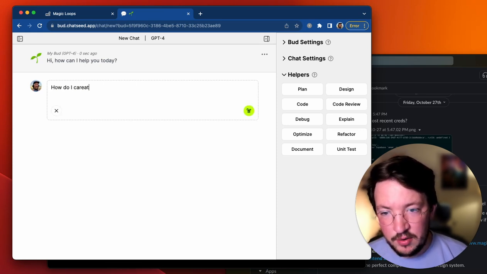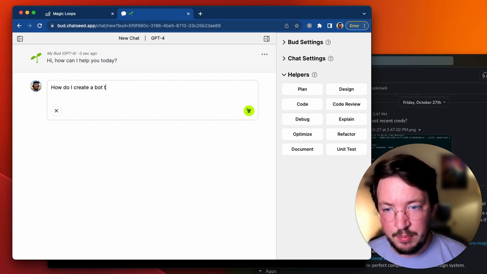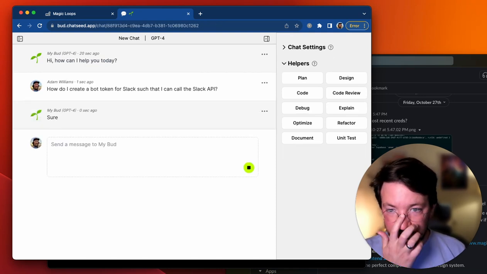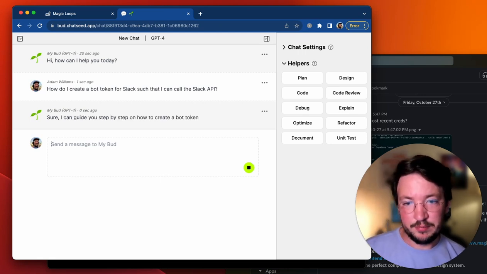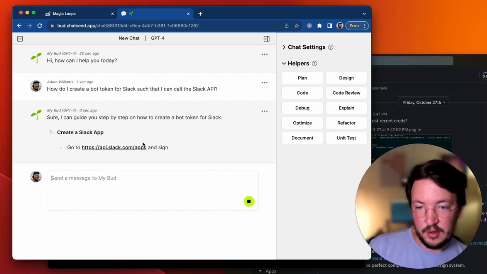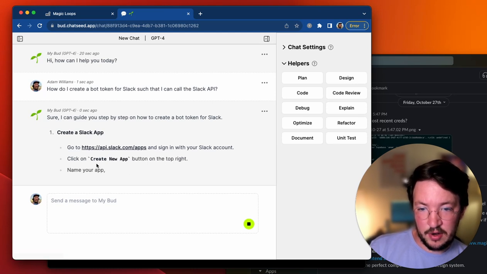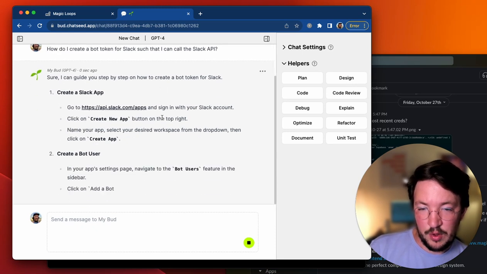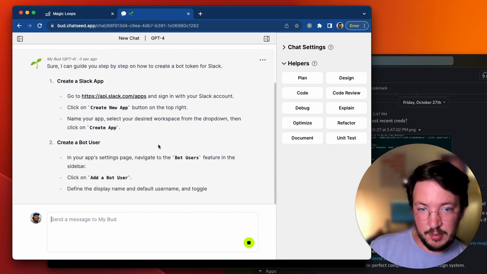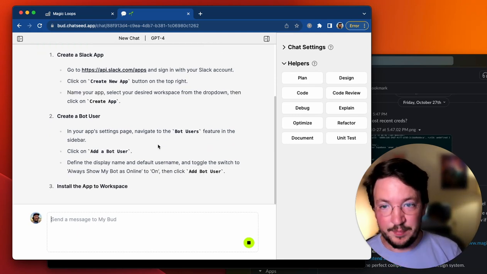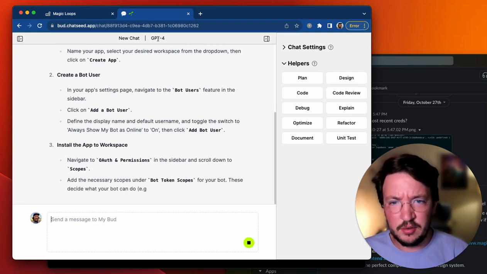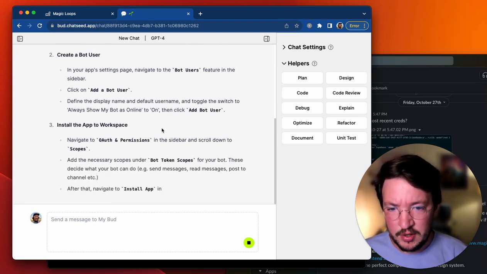How do I create a bot token for Slack such that I can call the Slack API? Sure, okay. Create a Slack app, sign in, create a new app. Okay. One thing I know is this data is potentially out of date because it's based on GPT-4, which I think ended training in 2022, and I think Slack is making some API changes, if I remember correctly. So we'll see if this works.